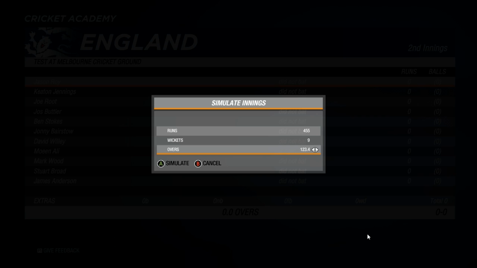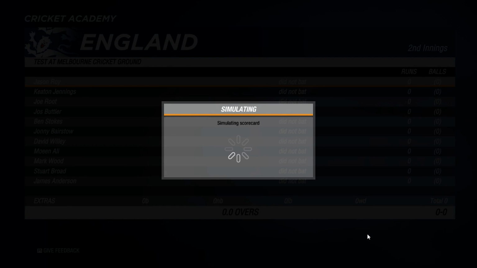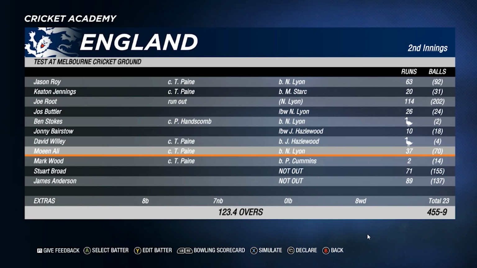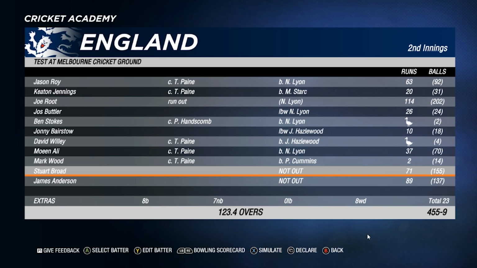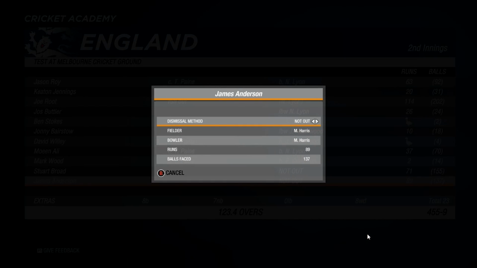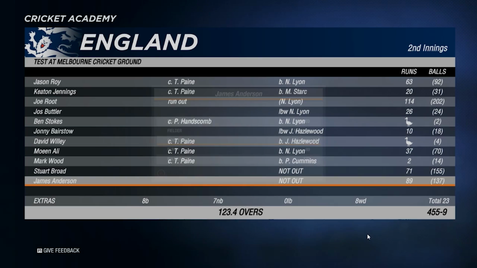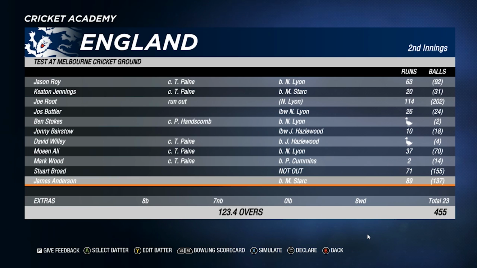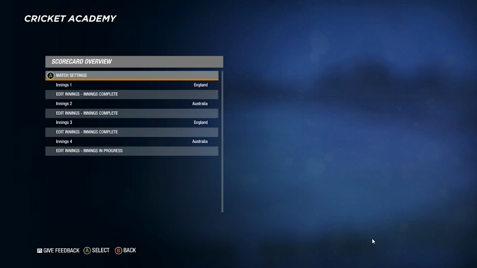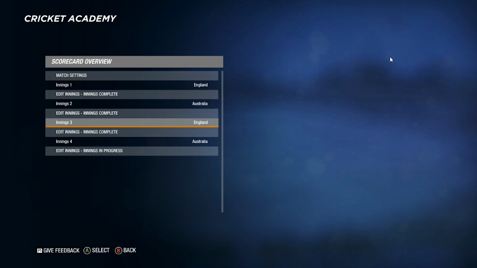So in 123.4, and I don't even know how Stuart Broad and I don't know how Anderson made a million runs there. But he's going to be bowled by your boy Mitchell Starc. So England then all out for 455. And we're then down to Australia.